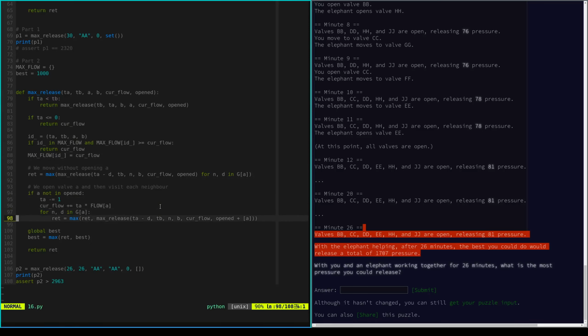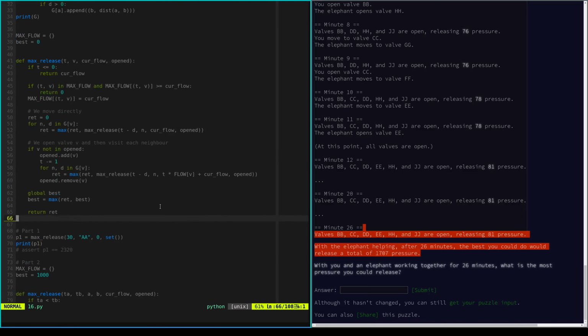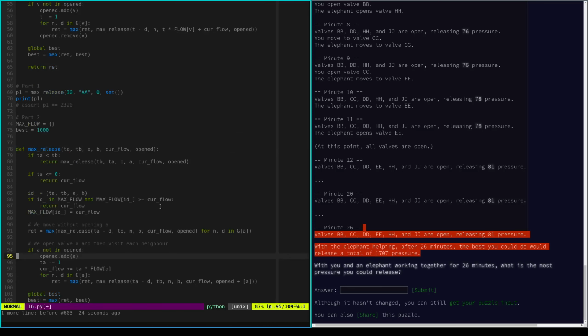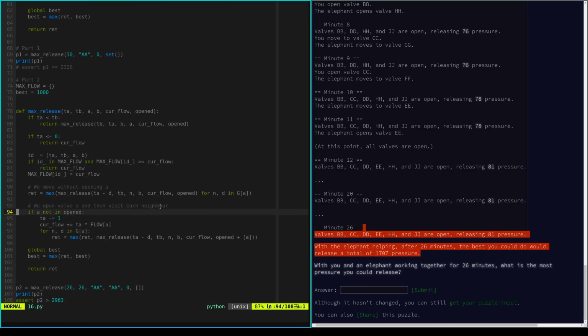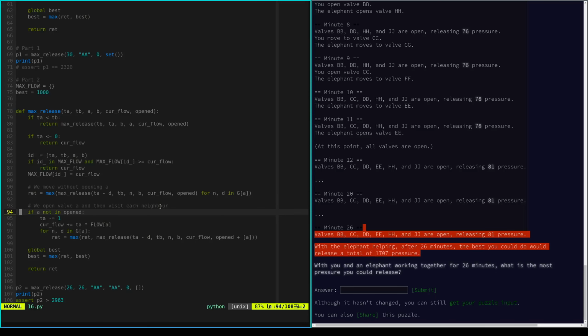But why do we need the opened? We need the opened to see that we cannot open it again, right? Oh, sorry, I don't know what I'm doing. So we have the opened to see that we cannot do it again. Is there a better way to do this?